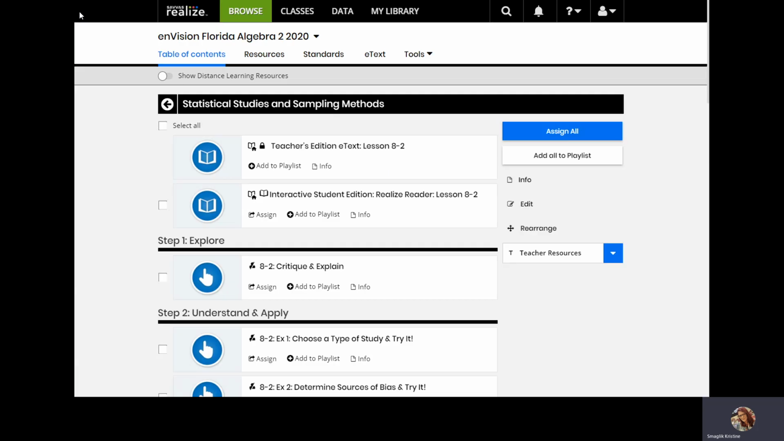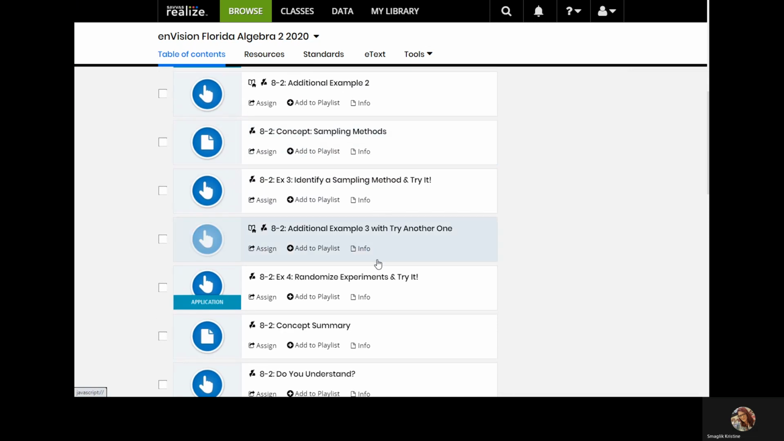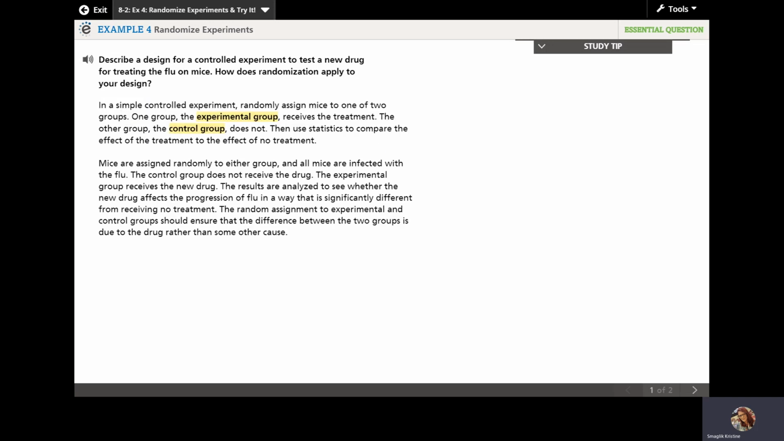And now let's take a look at randomized experiments. Describe a design for a controlled experiment to test a new drug for treating the flu on mice. How does randomization apply to your design? So let's take a look.